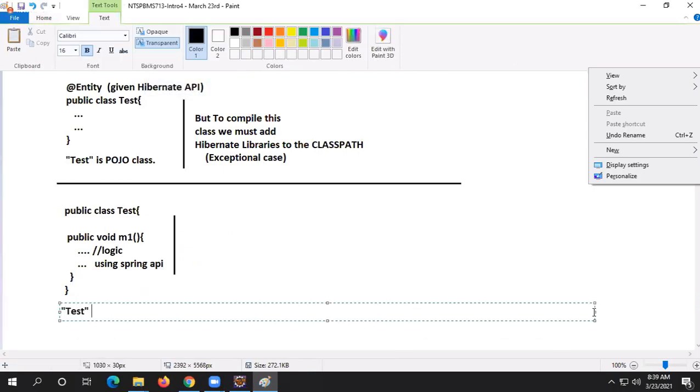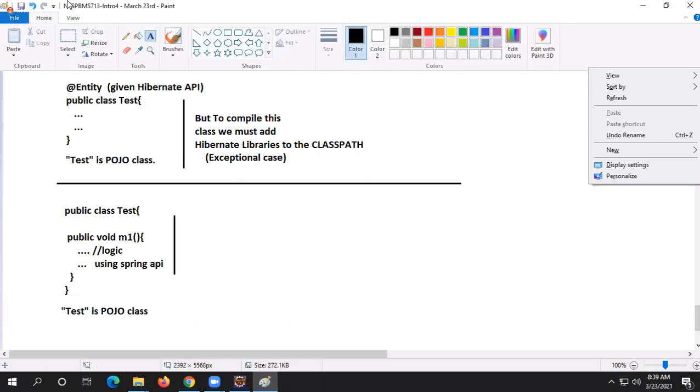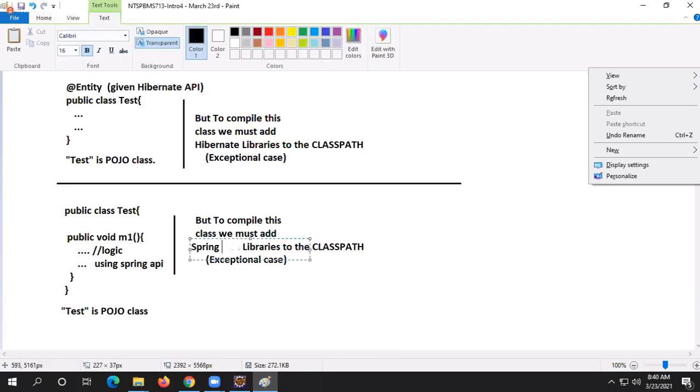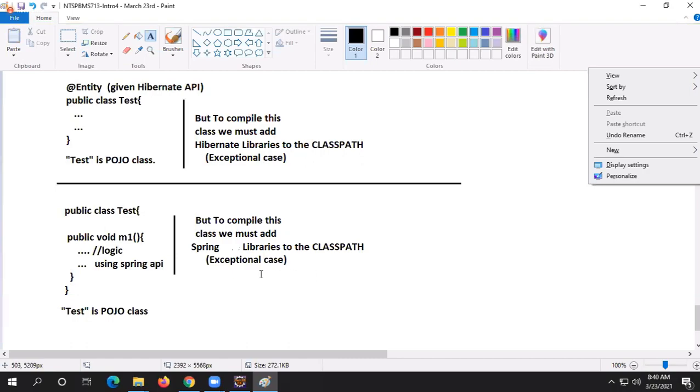Test is a POJO. Again, exceptional case, guys. To compile this class, we must add Spring libraries. Libraries means jars. Spring libraries to the classpath, exceptional case. I think you got it, it is not non-POJO, it is a POJO.